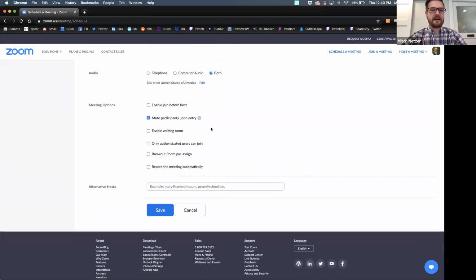So with meeting options going down, you can enable that join before host. So if you're pretty relaxed about things and you want your attendees to be able to just meet and chat before you get in there, say there's some early people, they can get in there and be hanging out before you. We generally don't do that so that we can maintain a little bit more control and formality. We also like to mute participants upon entry just in case they join and don't realize that their computer's unmuted or something like that. So we make sure that they join muted and have to unmute themselves.